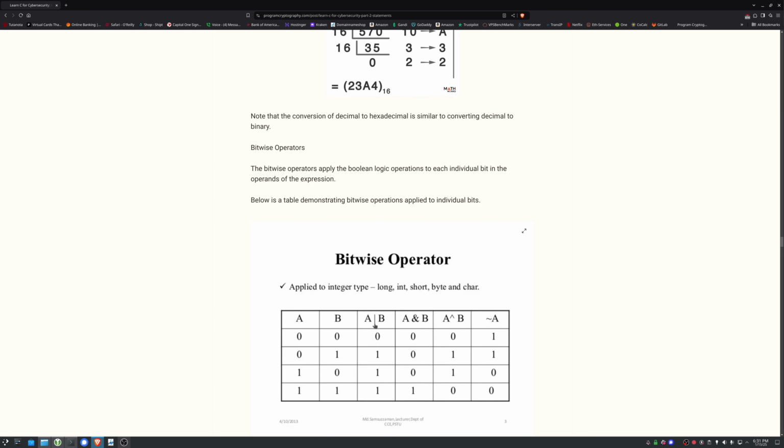Here is a table demonstrating what each bitwise operator does based on the inputs for A and B. So this is bitwise OR. If at least one of these is 1, this evaluates to 1, just like the logical OR. This is bitwise AND. If at least one of these is 0, it evaluates to 0.